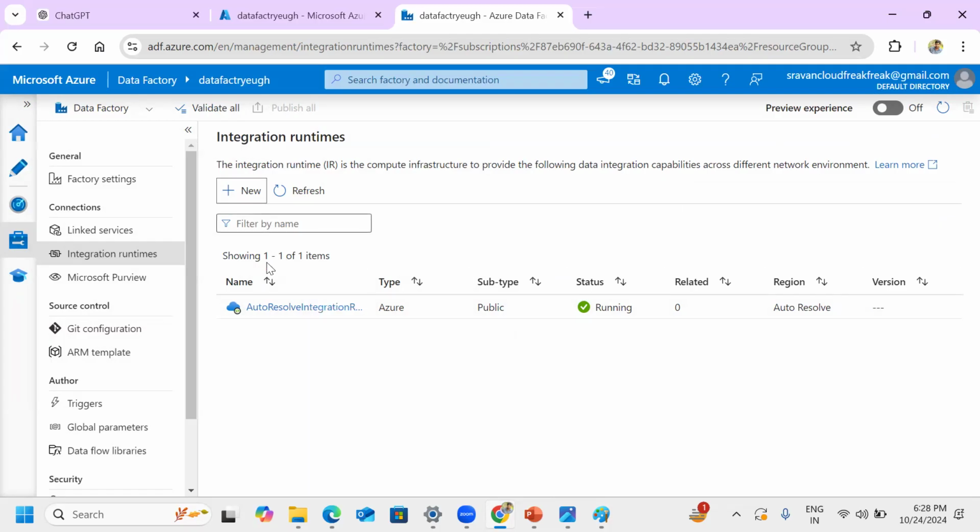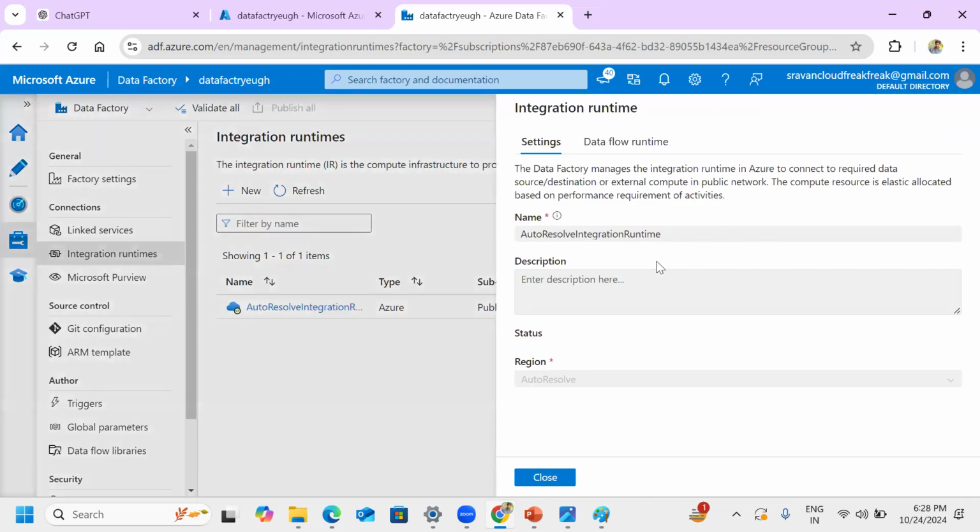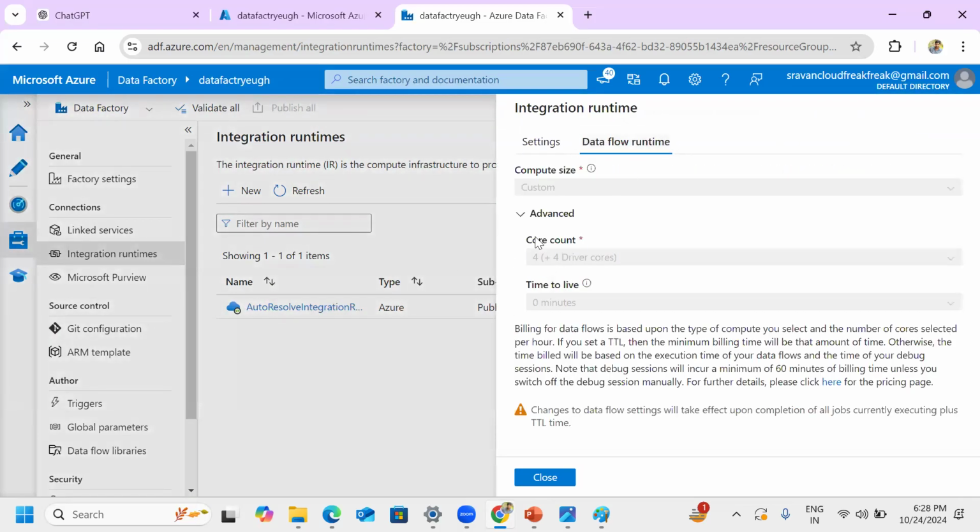See, if you select the auto resolve integration runtime, we have a data flow runtime. We have compute, core count, driver cores, right? Same like RAM. We have 8 GB RAM, 4 plus 4, and we can increase it, right? In what scenarios do we use RAM, memory, hard disk? Definitely we need a server, and that server needs RAM, memory, hard disk. It means we need to provide some compute, right?